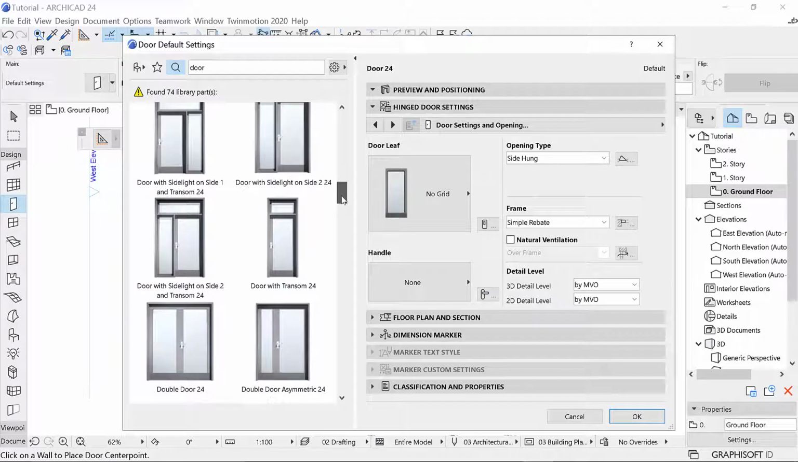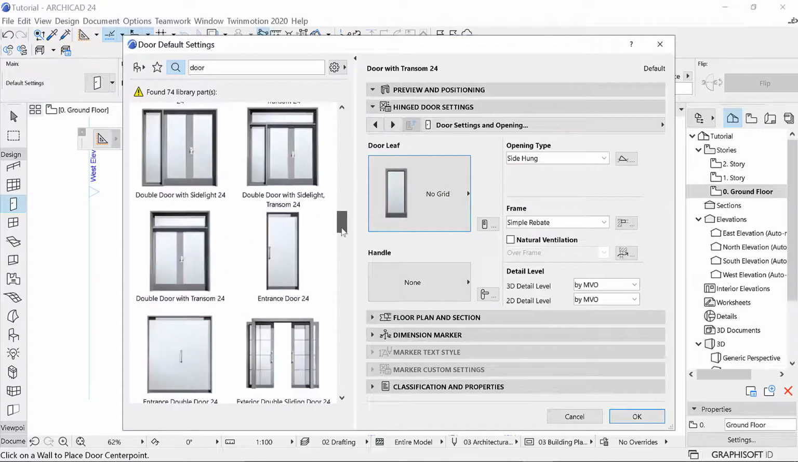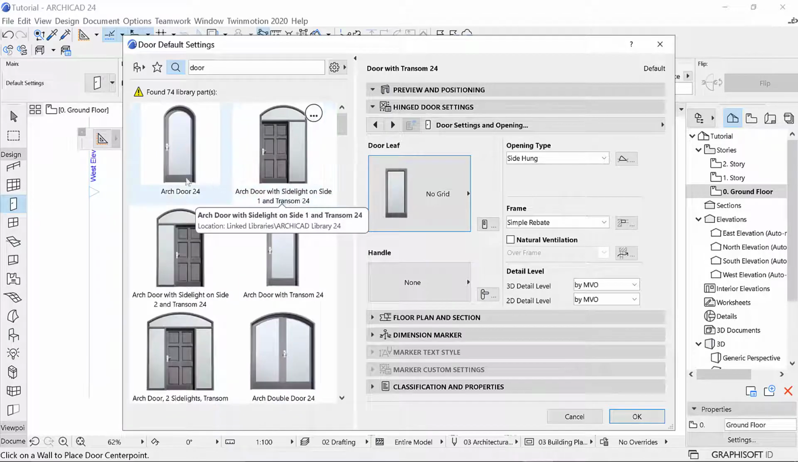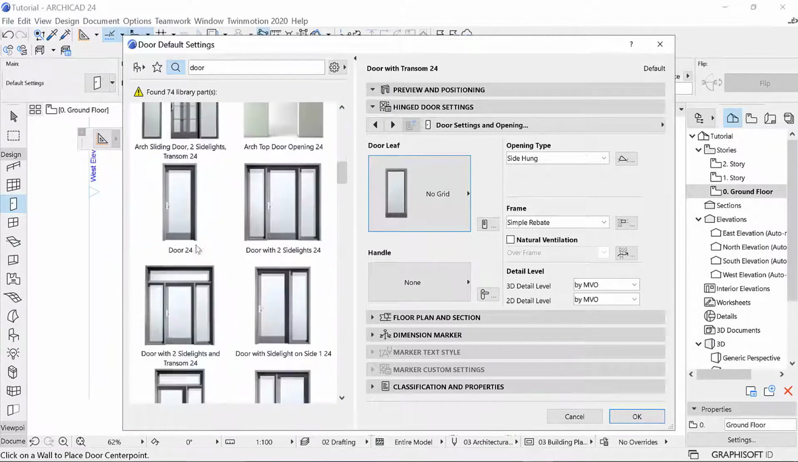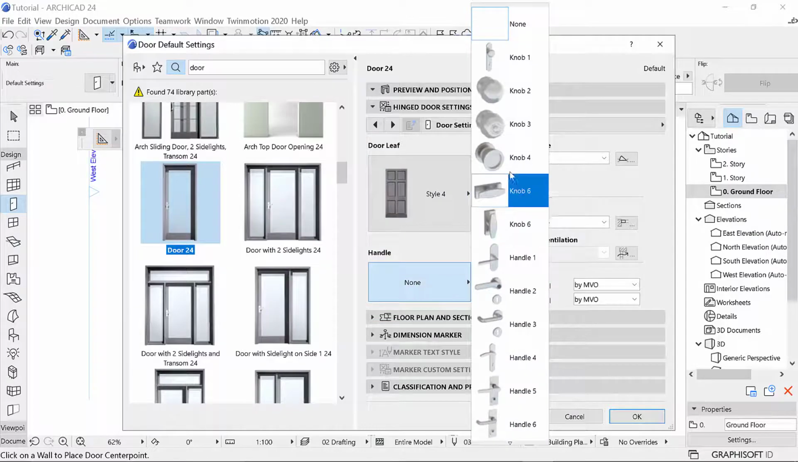But for now, there was another style. Is it this one? Let's say this one is the same. I don't know which one. Let me just go with the 24. With the 24, I'm going to go with this style. Let me go with this style. Then I want the knob.